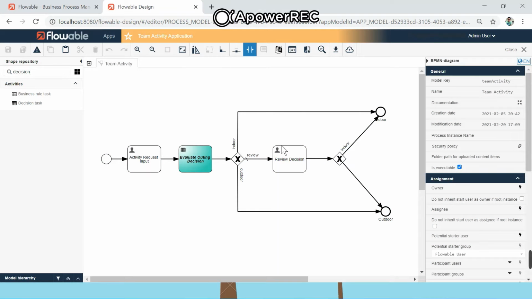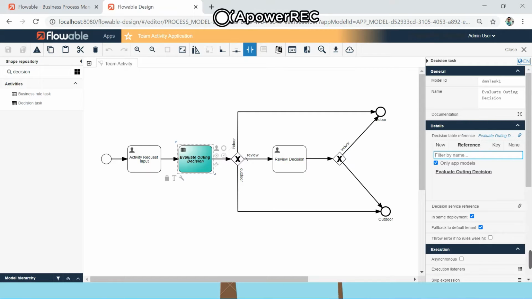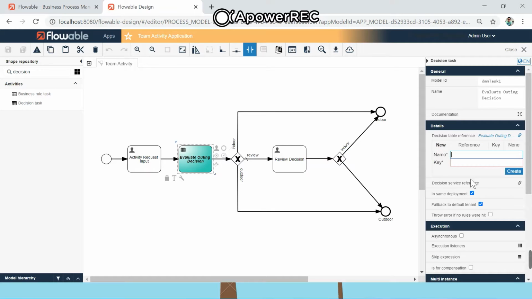At the same time, for a decision task, you can find the properties on the right-hand side of the design window, which is divided into five categories: general, details, execution, multi-instance, and visual. In general, you can give details like the decision table name and its ID. In the details section, if a decision table is already created, you can get the reference of the decision table, or you can create a new one from here.